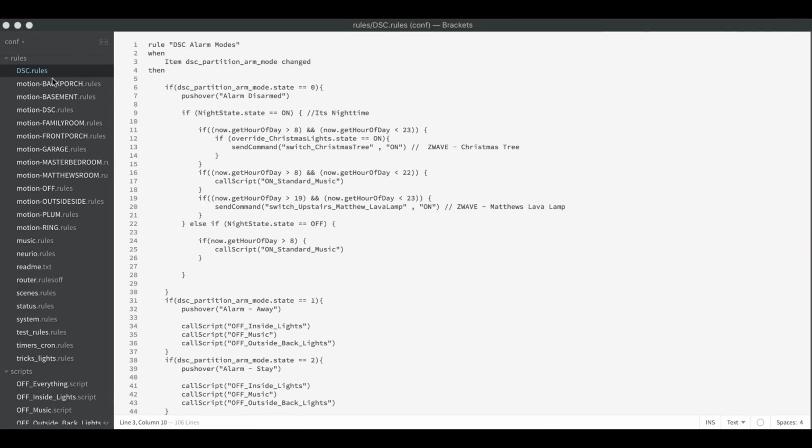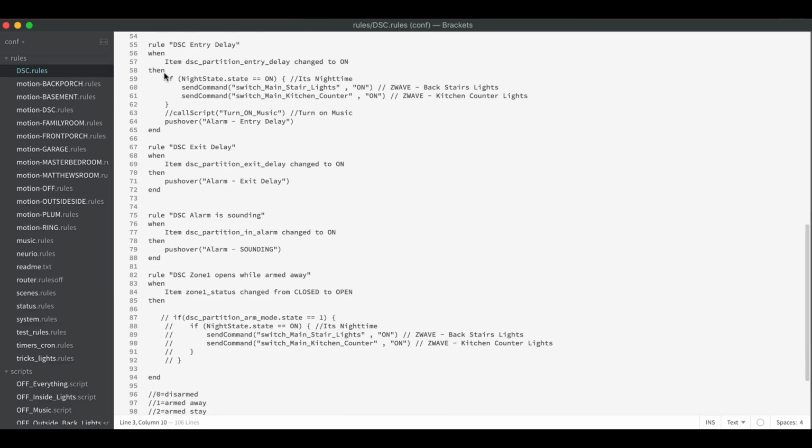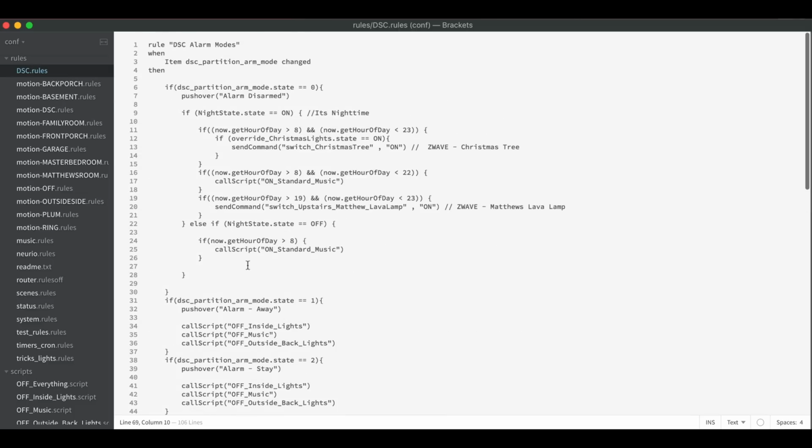All right, here we are. We have pretty much my rules, and there's a whole bunch down here. I'll go through what a lot of these do in different videos, but right now the main one I'm going to look at is the DSC rules here at the top. If you haven't seen the format of a rule in openHAB before, if this is your first time looking at them, this is a rule file.